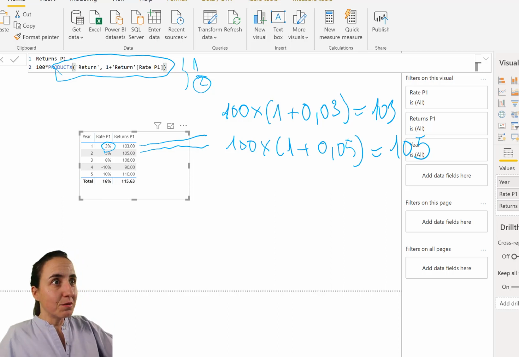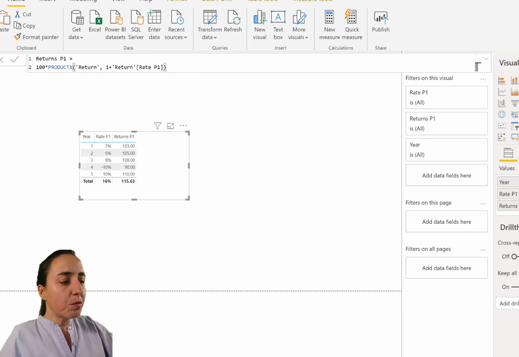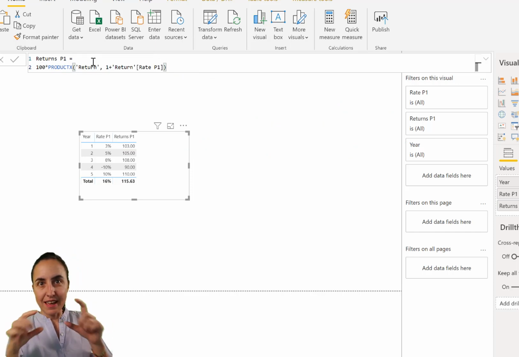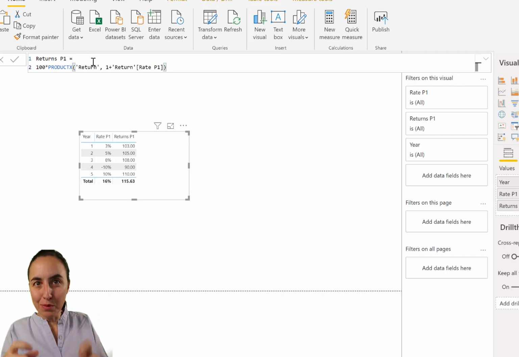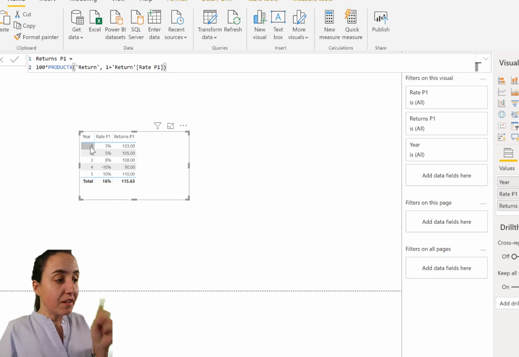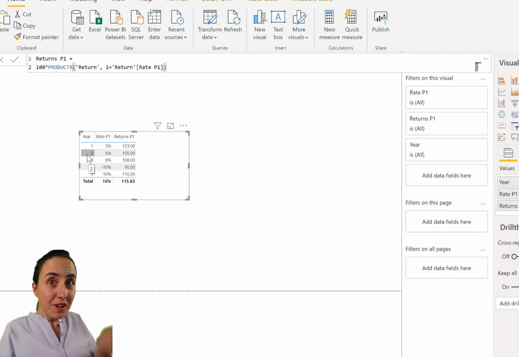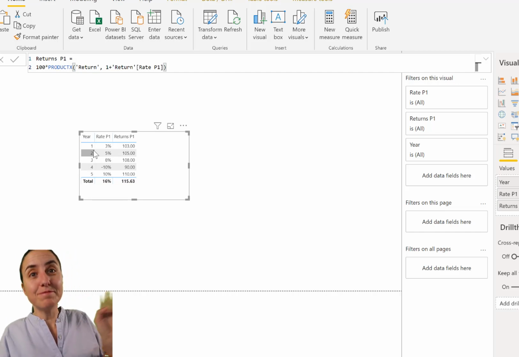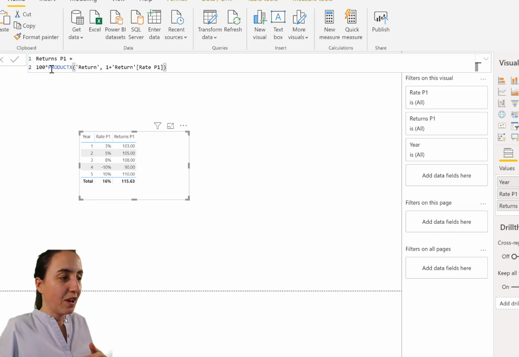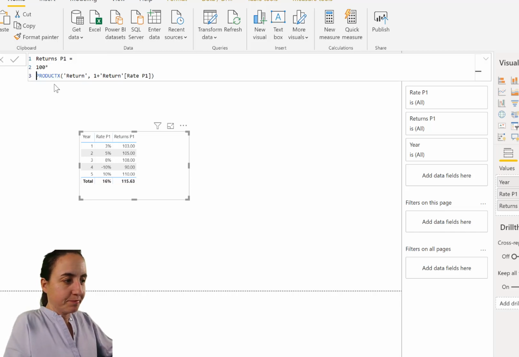So how do we do it? Okay, what we need to do is to feed PRODUCTX the table that we want. It means for row 1, feed year 1. For row 2, you have to feed year 1 and year 2. For row 3, you have to feed 1, 2, 3, and so on and so forth. So we need to modify this.